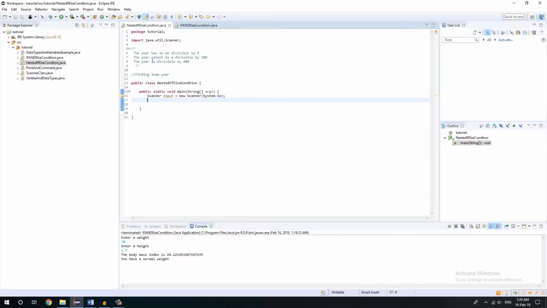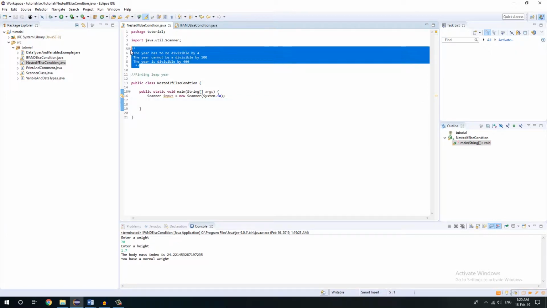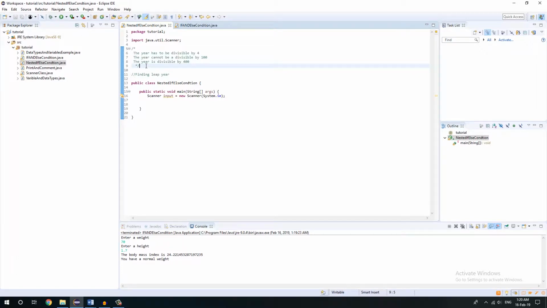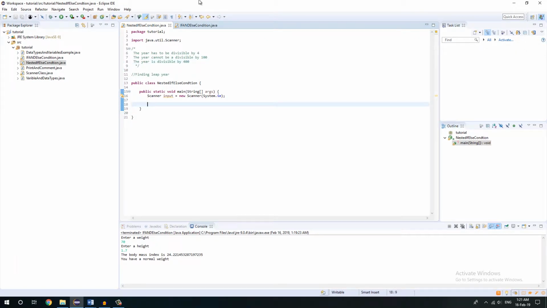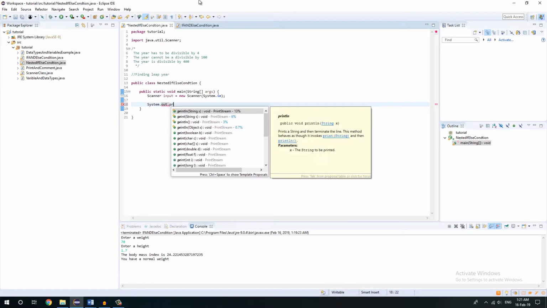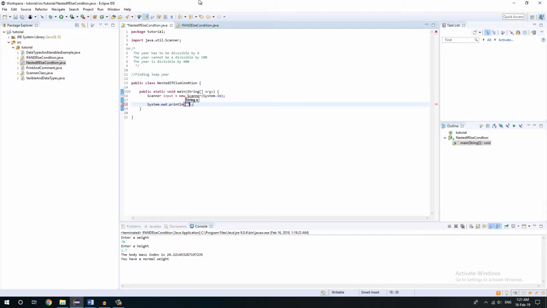So I've already written all the conditions that we need to write this code. We are going to solve the leap year problem, and in order to solve that, we'll have to follow these conditions. Right now, let's just take one input from the user. System.out.println, and ask for the leap year.